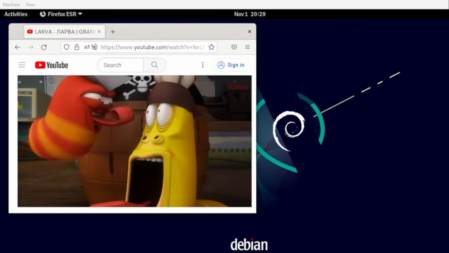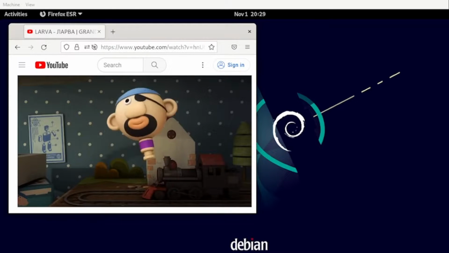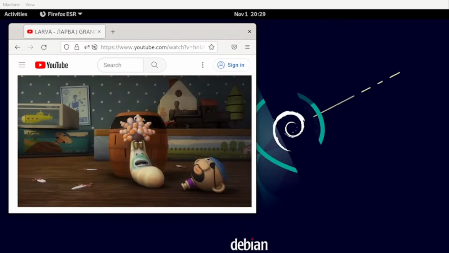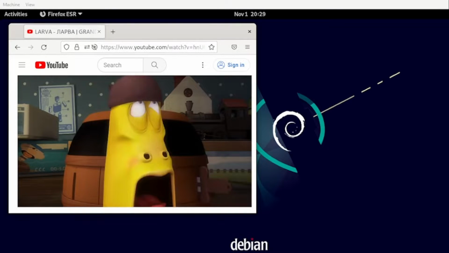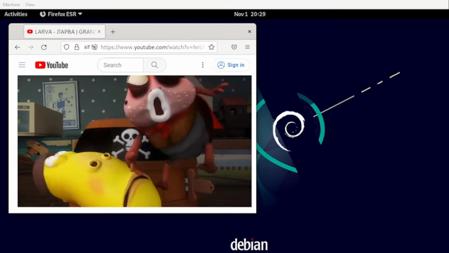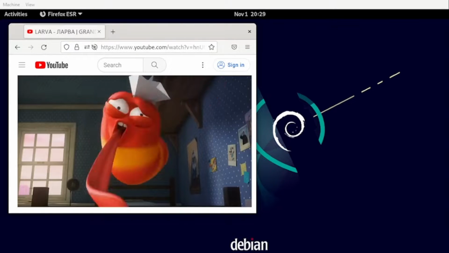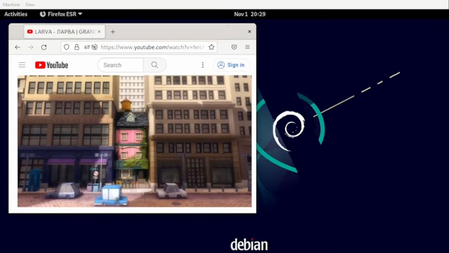Here's the thing. I'm watching video with 1080p in YouTube inside a virtual machine. And it's not running on any VirtualBox or VMware that you know. Sounds cool? So let's dive into this tutorial.